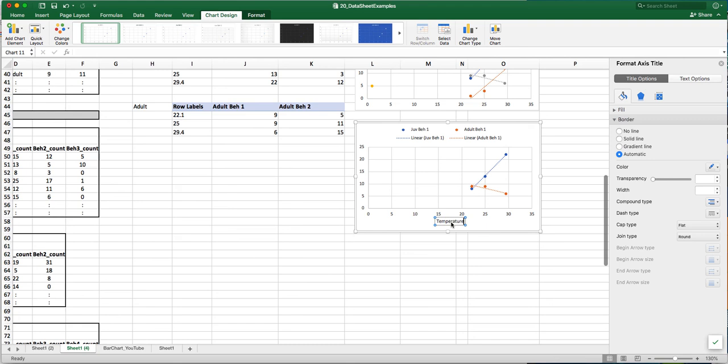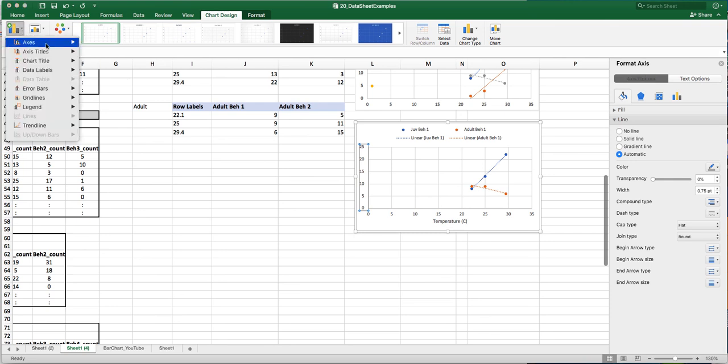And it is important to put what units you're using. So these are in Celsius, which is what your data should be in. So I'll just put C in parentheses. And now I have my label for my x-axis. Okay, so I also want to label my y-axis. So I go up to add chart element again, select axis title, and primary vertical.